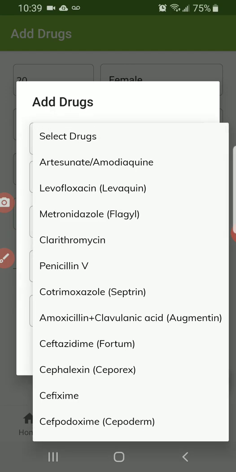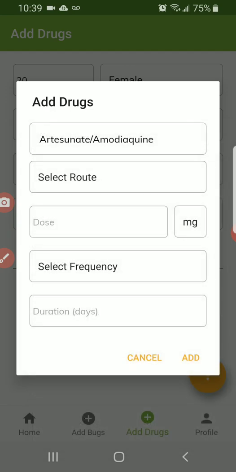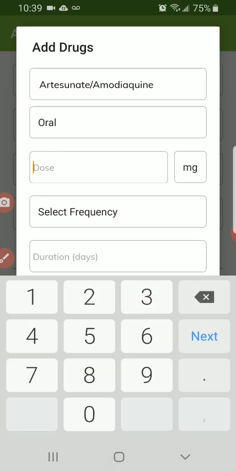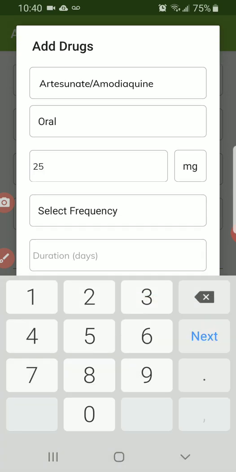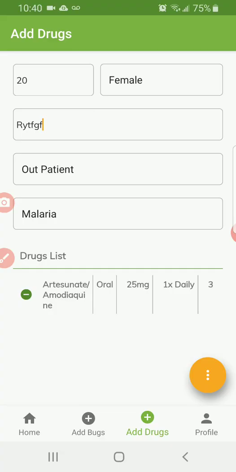So artesunate amodiaquine, maybe oral, and however dose you give her. The frequency was once daily. Put in how many days they should take it. So 3 days. You're done. Add.